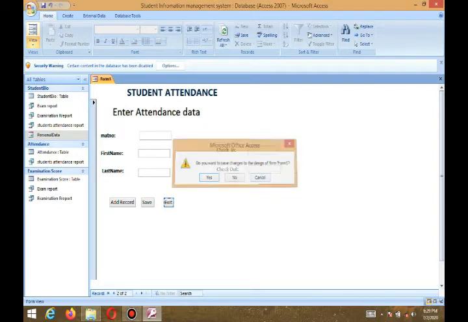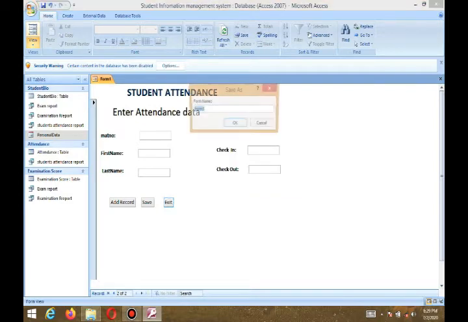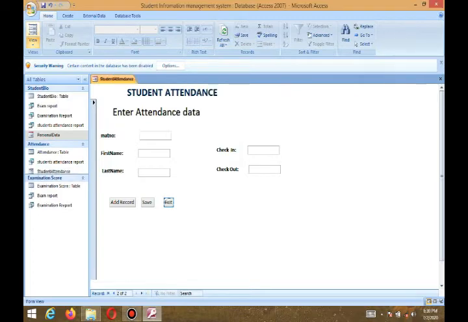So in case you want to exit, what you need to do now is save this. Enter students attendance, or students attendance. Then you click on save. So that is how to create a form.